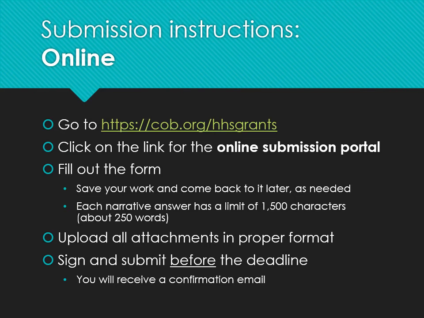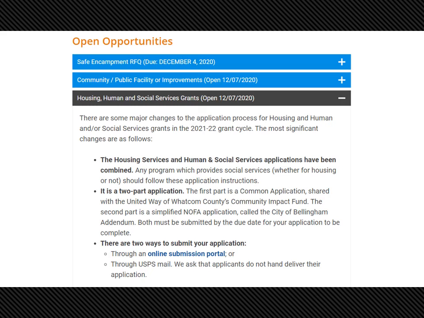We highly recommend that you submit your application before the date it is due, so that if you do encounter any technical difficulties, we'll be able to help you before the due date. You'll receive a confirmation email as soon as it's received. I'll walk you through this process.